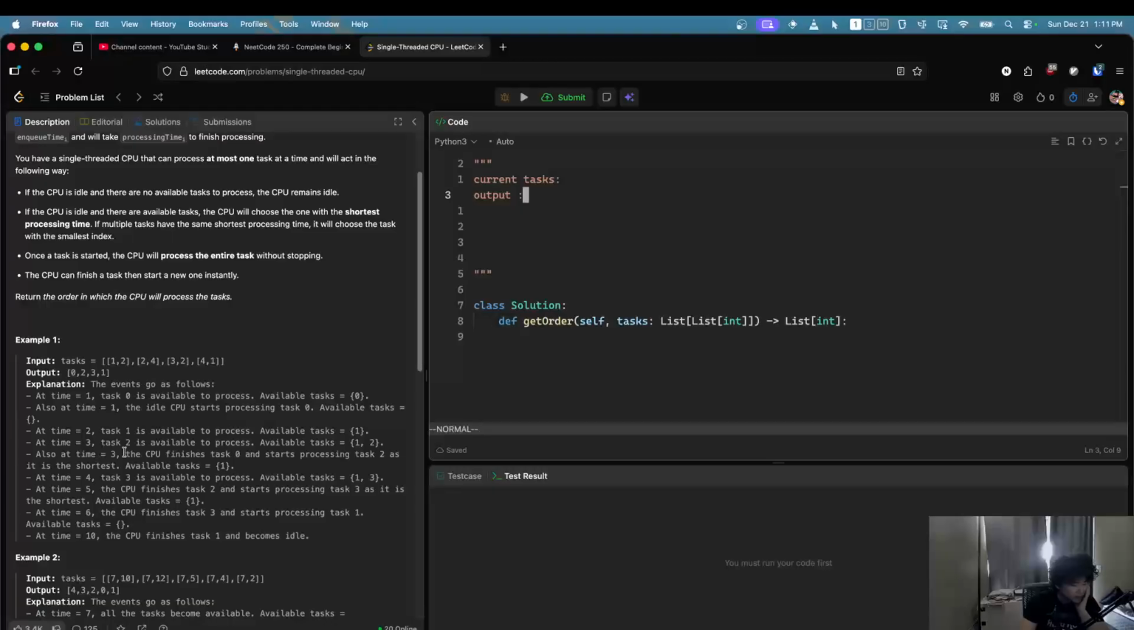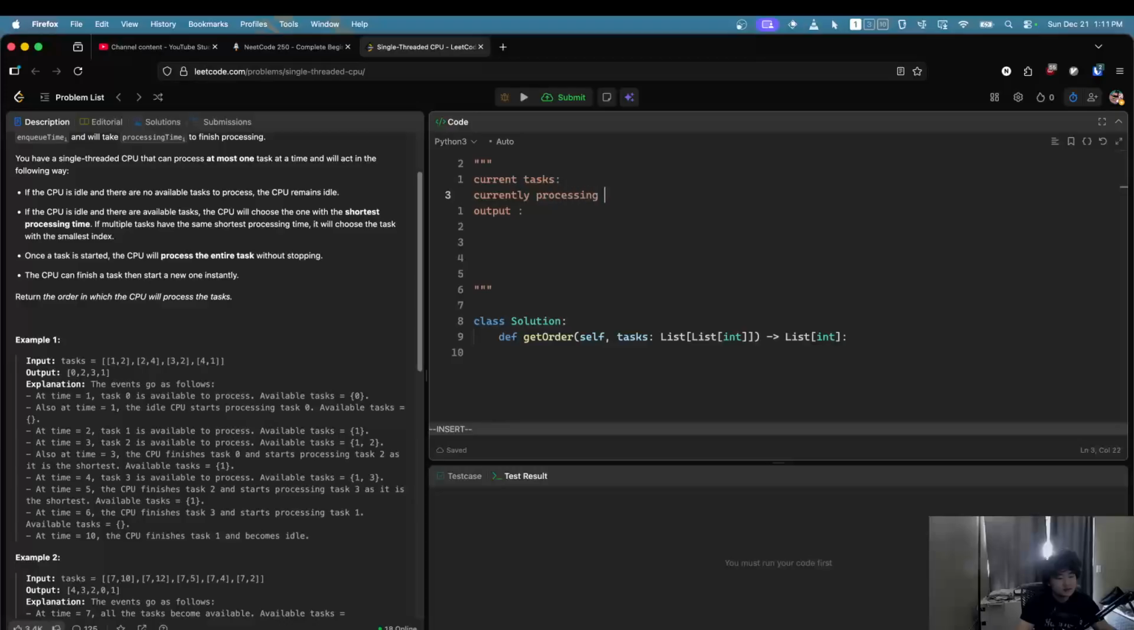At time 3, task 2 is available to process. Available task equals 1, 2. Also at time 3, the CPU finishes task 0 and starts processing task 2. Okay, so right now we add. Currently processing, the current task was 0. Now we move to the other. I guess this could be another heap as well.